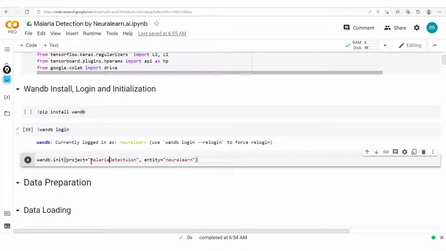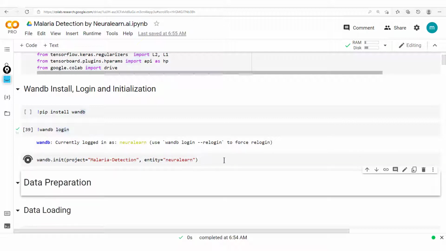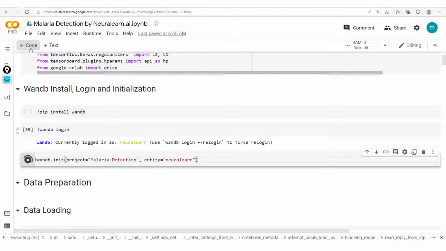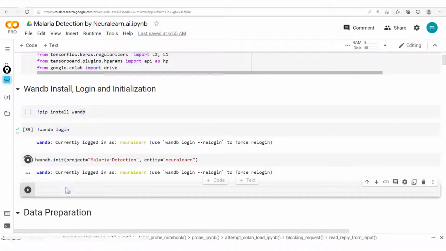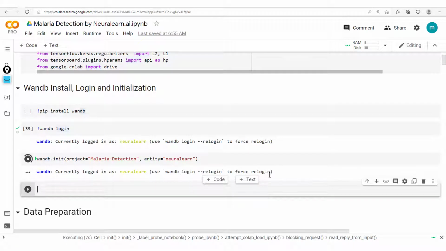And one way I like to write this out is to put this hyphen instead of the space. So let's have it that way. So we have here malaria-detection, entity neural-learn, and let's have that for now. So let's run the cell, and then let's add this code below here. Currently logged in as neural-learn, and that's fine.